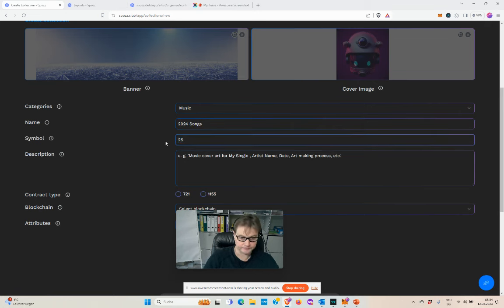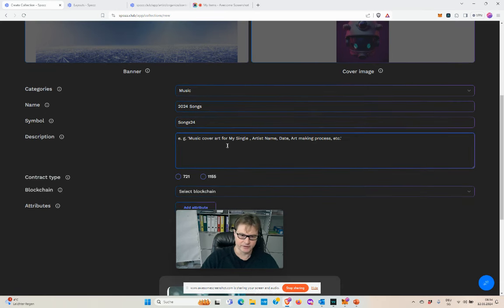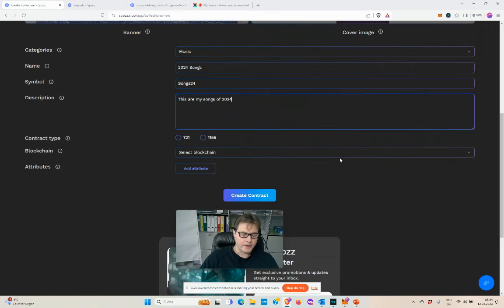This is something the blockchain uses, some kind of symbol. You just choose what you want. It's not unique, so everybody can use that. But it helps in identifying your collection on some pages. Then you use a description. And then you have to choose the contract type.